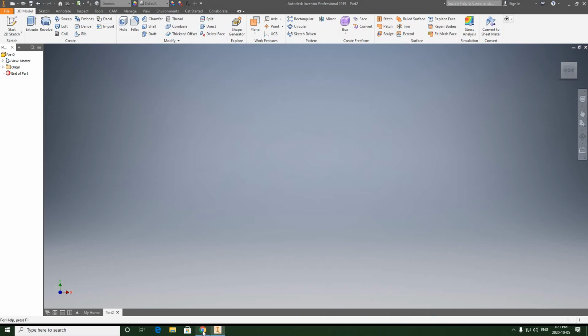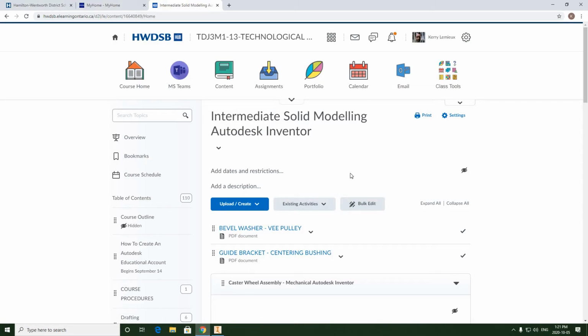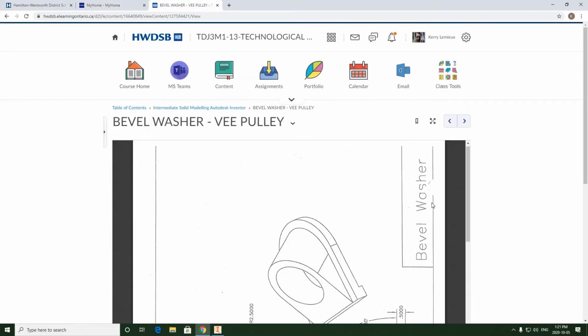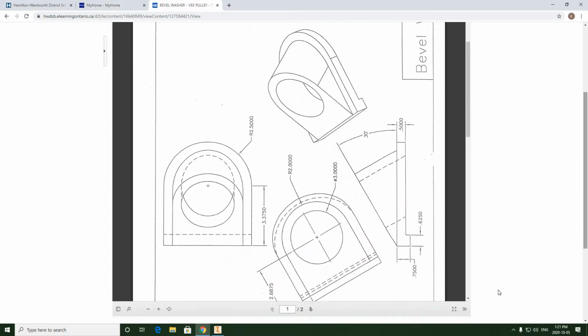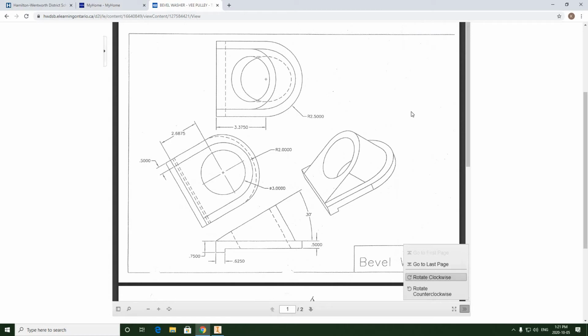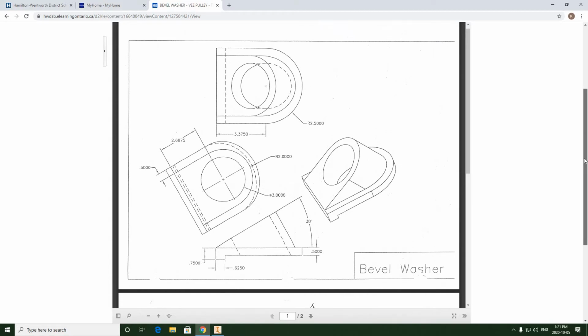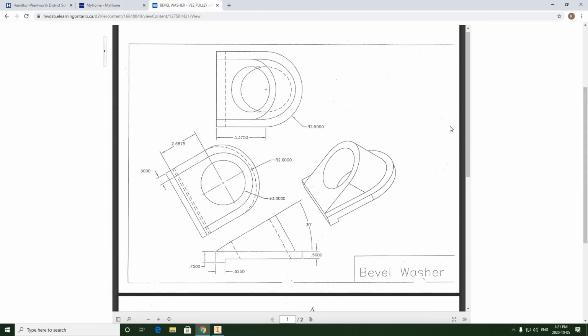Now, switching over to the hub, so here is the module, Intermediate Solid Modeling Autodesk Inventor, and we're going to start by selecting the bevel washer PDF document. And we're just going to orient this into a view that will make it easier for us to understand, like this.